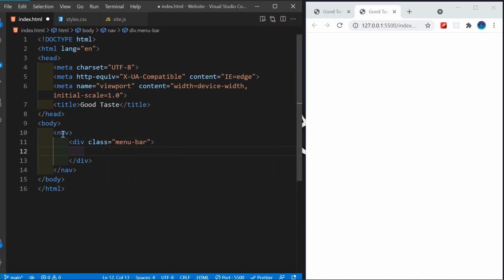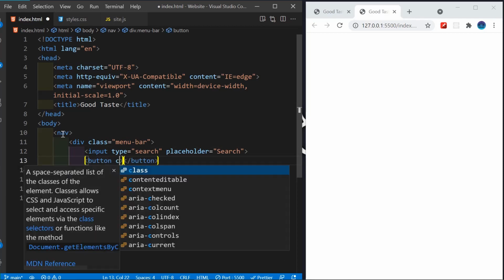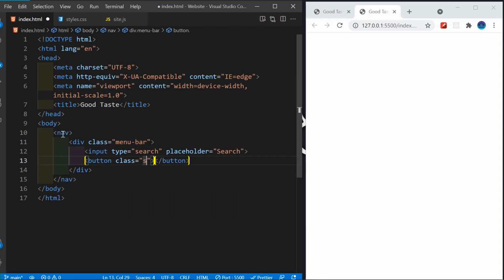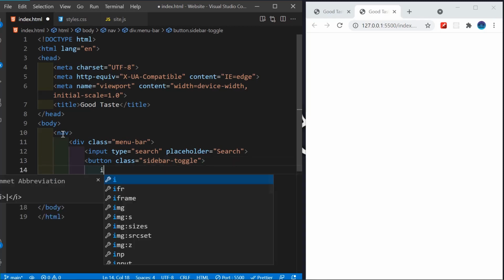So inside the div, we can probably get an input, and it will take the search type, and then we can maybe add a placeholder, and that can be search. So we can also add a button. The button, we can give it a class of sidebar toggle, simply because we want it to hold our icon.